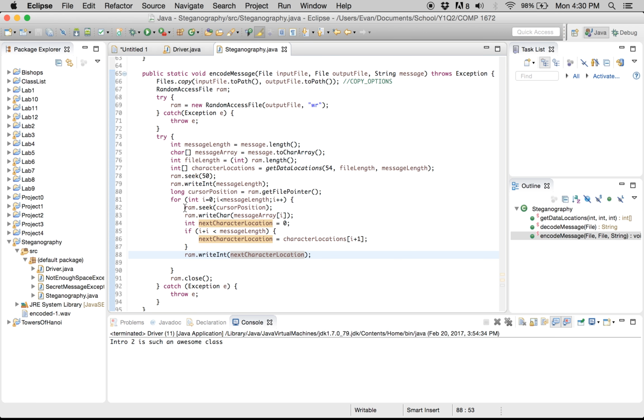So now we've seeked to our cursor position. We've written the character there. We've checked to make sure that we're not at the end of the message. And if we are, we write a 0. But if we're not, we write the position of the next character. And finally, we need to make our next cursor this next character location. So we can easily do that just by setting the cursor position to next character location.